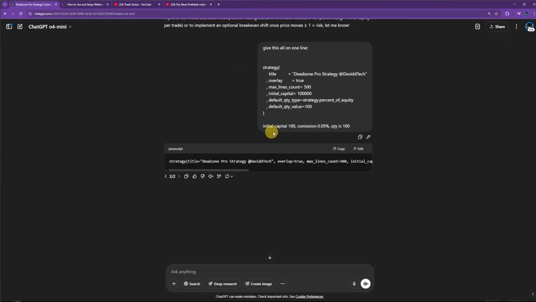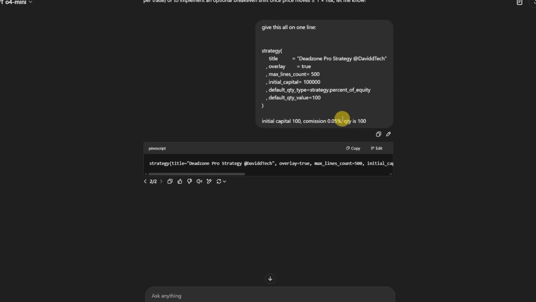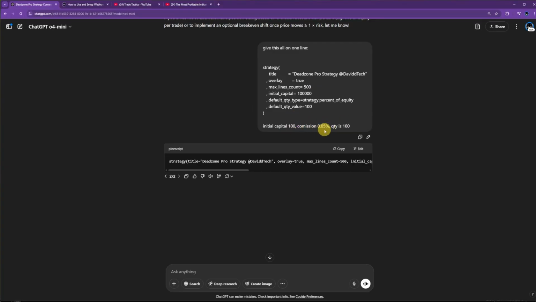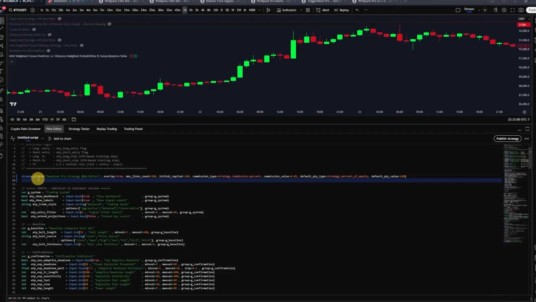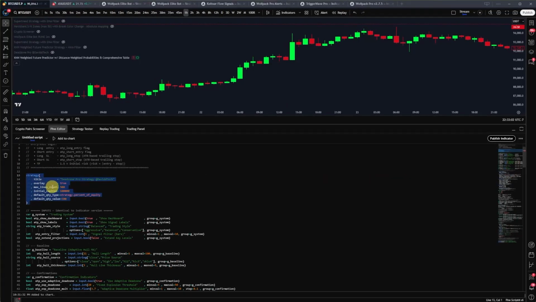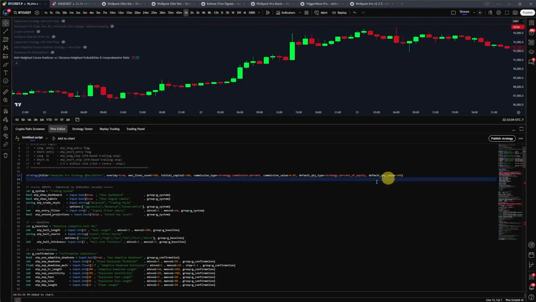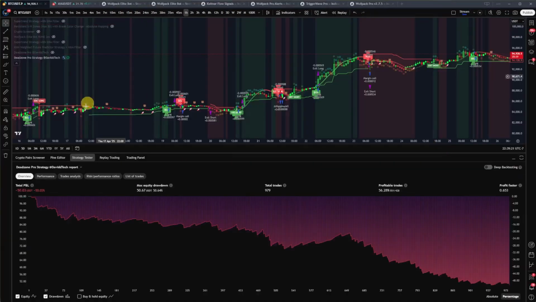One extra thing that I'm going to do is add in commission. We're going to add just the commission that I'm currently paying on my exchange, which is 0.05%. And we've set the initial capital and quantity as well. So copying that in, and I'm pasting over the original one ChatGPT gave me. It's all in one line there for simplicity. All right, now that's added to chart.